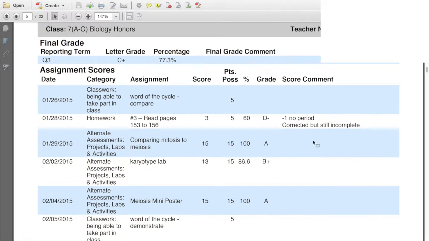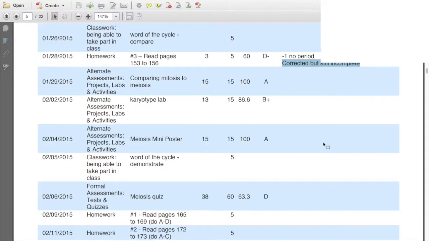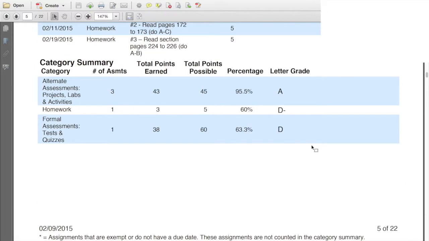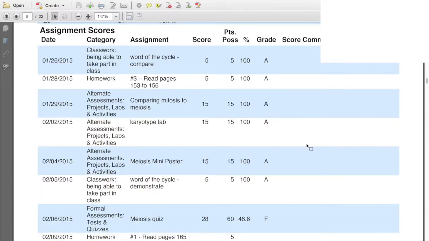If we were to scroll through, so here we see a student. This student has a comment. I take off a point if they do not put their name or period at the top of their paper. The student did not do that. In addition, I allow corrections on homework. The student submitted a correction, but that correction was still incomplete. And so comments are a place where you can leave those kinds of notes to yourself within the gradebook. Again, if we scroll down, we can see those categories.